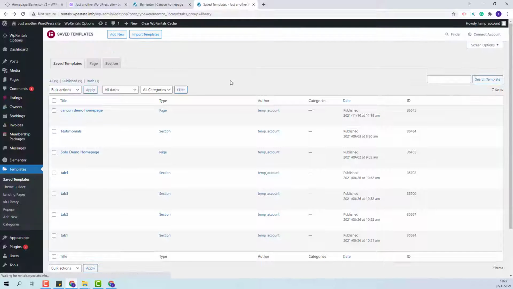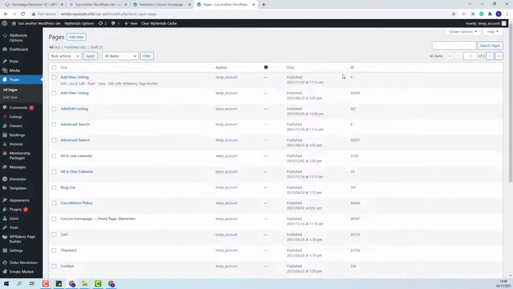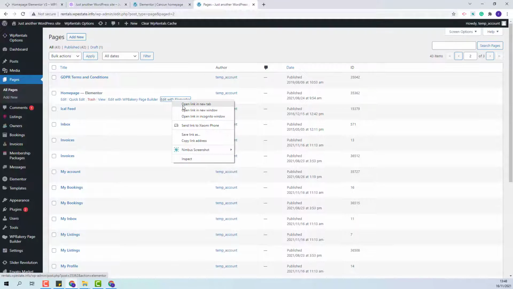Going back to Elementor Templates, you will see that section saved as template, and using the steps that I show to import homepage template, you can import this section into any page that you wish. I will show an example. I will go to Pages, and this time I will edit the solo demo homepage. I will press Edit with Elementor and add in solo demo homepage the section that I just saved from Cancun homepage.